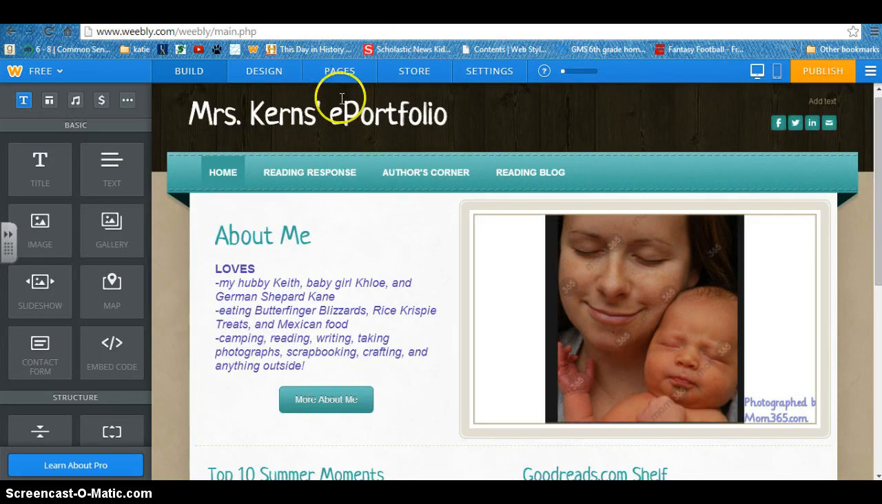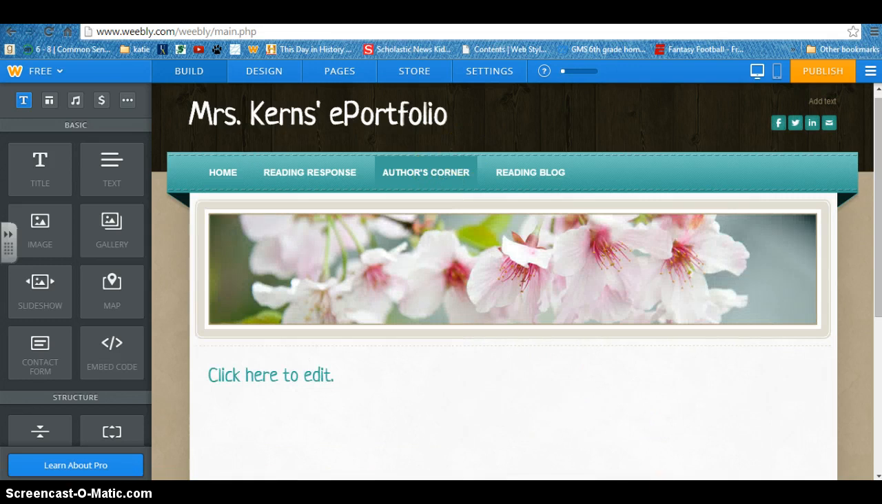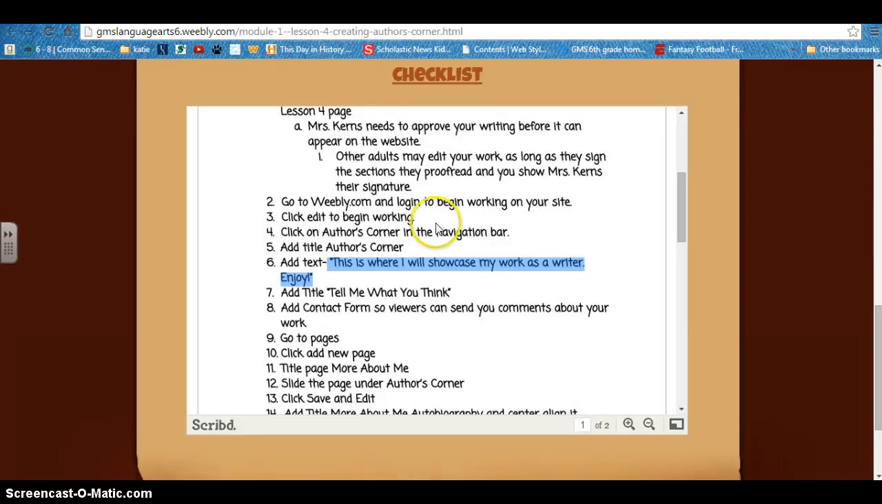So I've clicked edit and I'm ready to work. Today we're going to be working on the Author's Corner, so click on that. And our directions tell us, if we look here, it says add title, Author's Corner, and then we're also going to add this text. This is where I will showcase my work as a writer. Enjoy. You want to copy this text right here. So I'm just going to right click and copy.